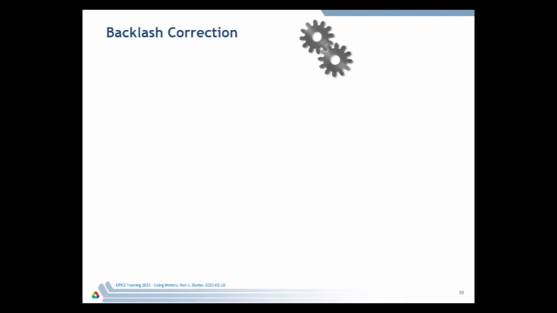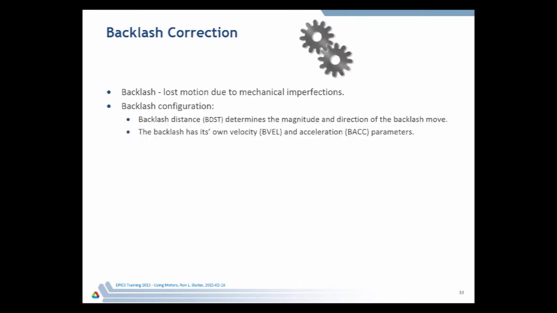I'm going to talk briefly about backlash correction. If these gears that you see up there at the top of the page are not perfectly meshed, then you get backlash. That's an example of backlash: lost mechanical motion. You configure the motor record to do backlash correction using the backlash distance field, which determines the magnitude and the direction of the backlash move. And backlash has its own velocity and acceleration parameter.